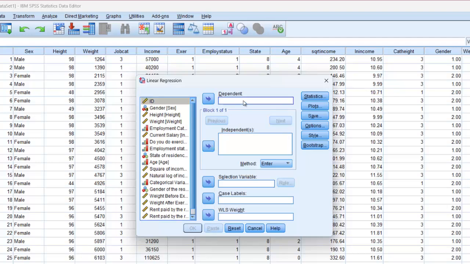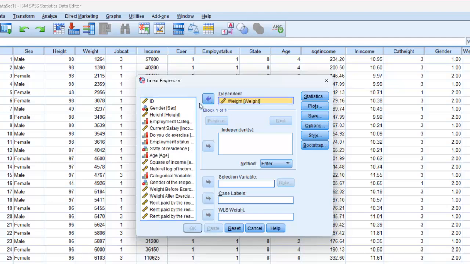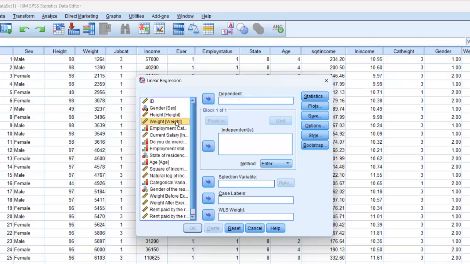So here, what is going to be our dependent variable? Let's make use of a continuous variable, a continuous data. Let's use weights. Let's make use of weights as our dependent variable. Then once you click on it, you move it here. Let me do it again so that you can see it. You click on it, then you click on this arrow, then you move it.